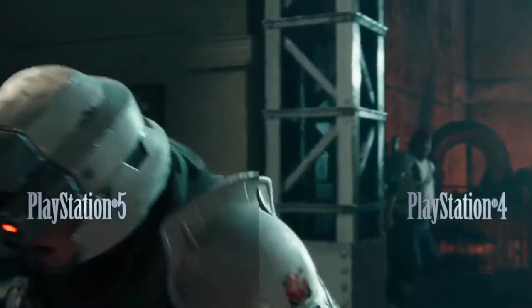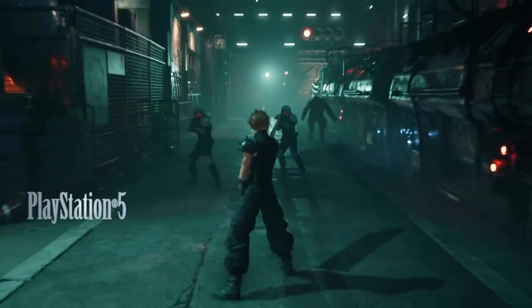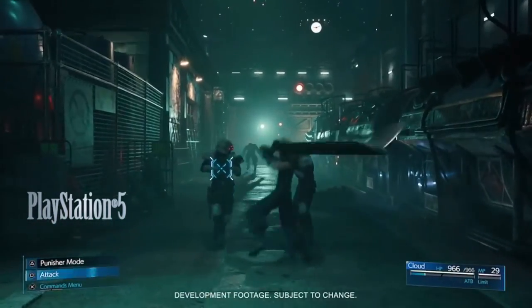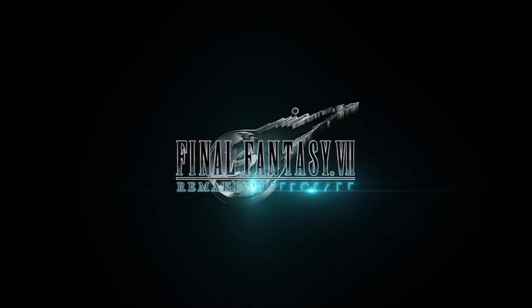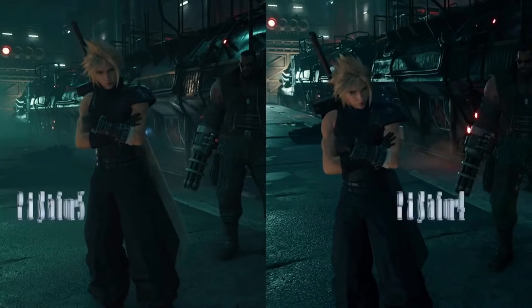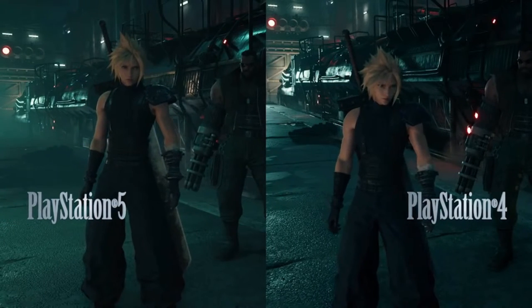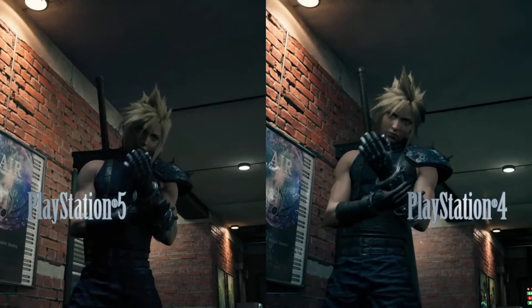How do you make an already great game even better? The developers at Square Enix share how they took advantage of PlayStation 5's extra performance power to bolster Final Fantasy VII Remake's lighting, frame rate, VFX, load times, and more for Intergrade. Get the deets on the feed.